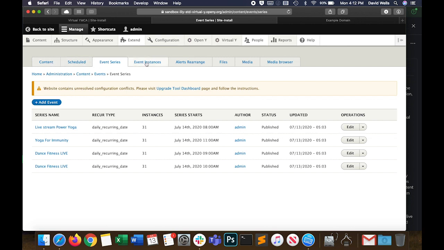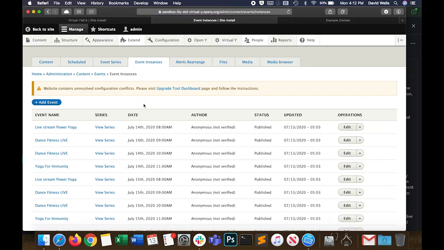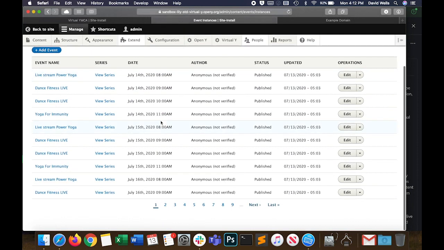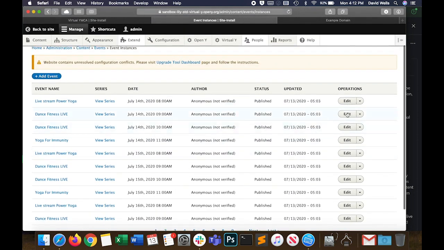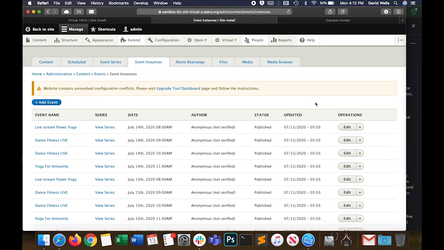There is also the event instances. So if you need to edit an individual instance of a class, say if your Thursday morning yoga class has been canceled, you can find that in this menu and edit it using that same Edit tab down here. This is pretty consistent across all of these tabs. Right over here, we're not going to pay much attention to the alerts, rearrange files, or media, but we will look over at the media browser.